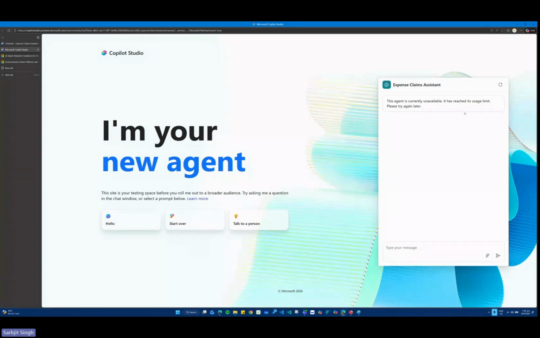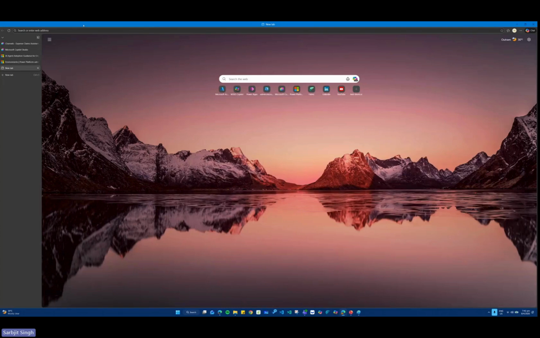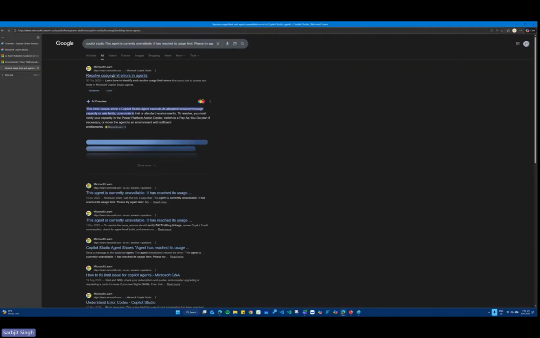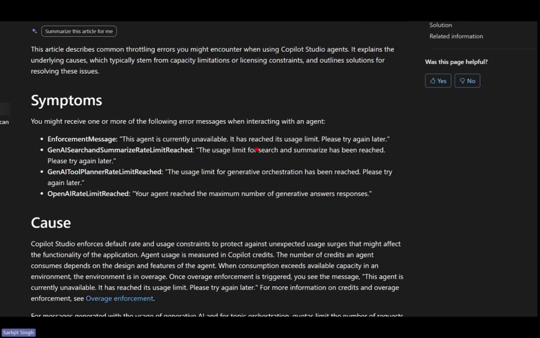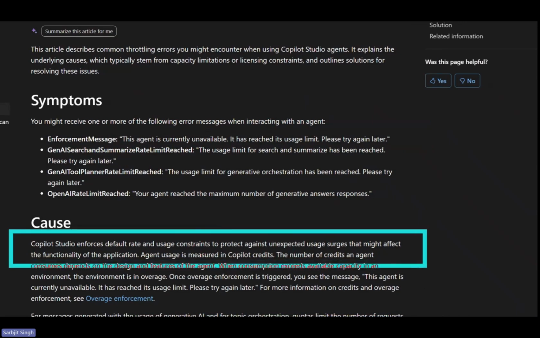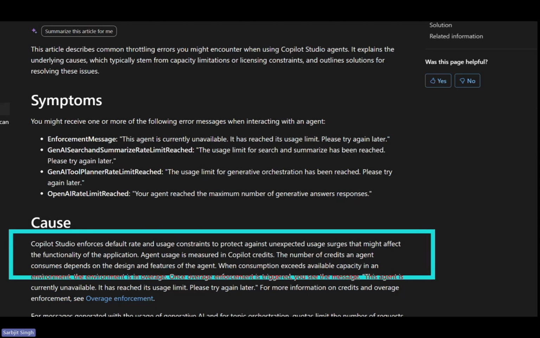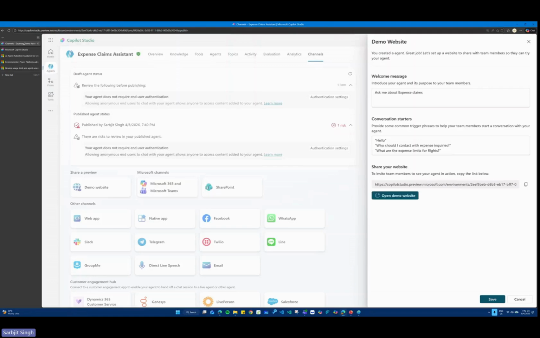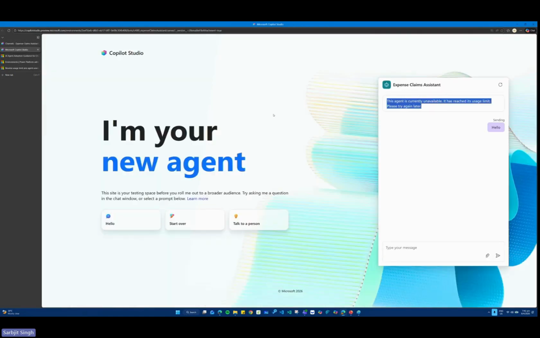Yeah, it's still not doing that yet. This agent is currently unavailable. It has reached its usage limit. That's interesting because I did log in. So if you go back here and do a quick search, Copilot Studio, here we go. Copilot enforces default rate and usage constraints to protect agents against unexpected usage surges. Correct. So usually, like I said, I think maybe I've been using a lot of this on my own, so when I do a demo using my work account, that could be a problem. Anyway, we can always come back to this later.